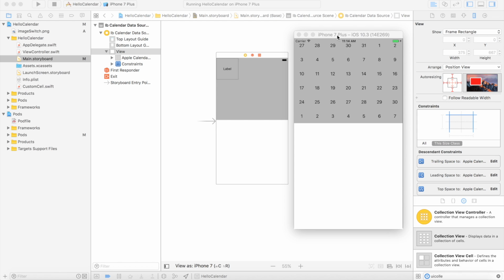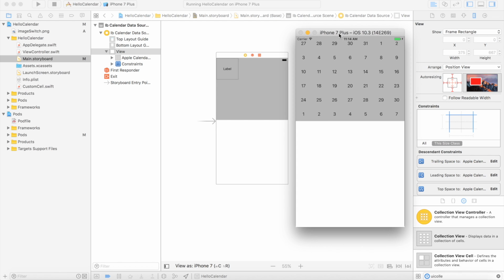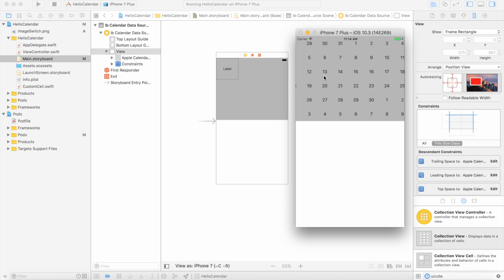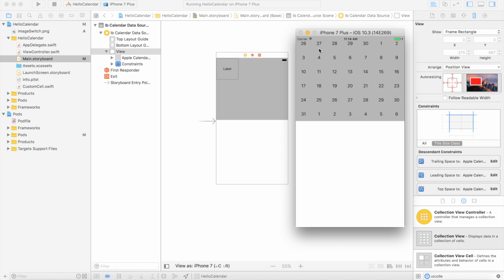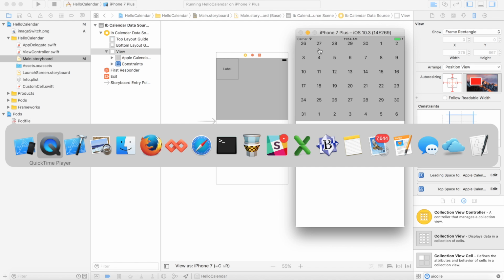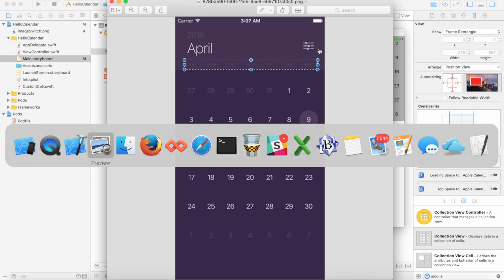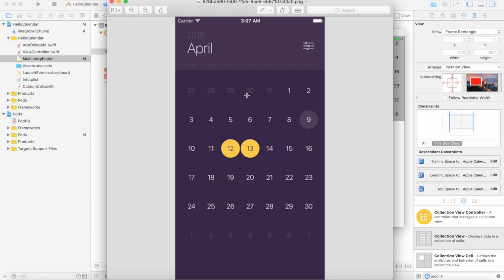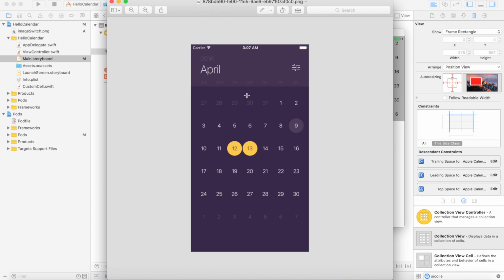Hey guys, so last time where we left off, we had a calendar that was horizontal scrolling. It scrolled by frame. It was a pretty simple design, just a simple label. Right now we're going to design a calendar that looks like this. It was designed by one of the users of this library. So let's go ahead and set this up.